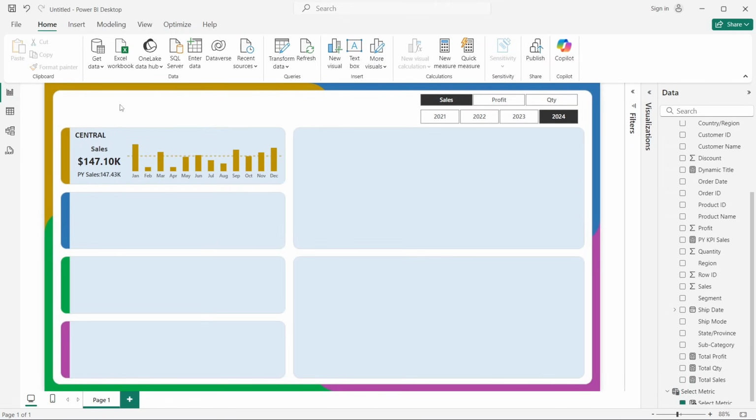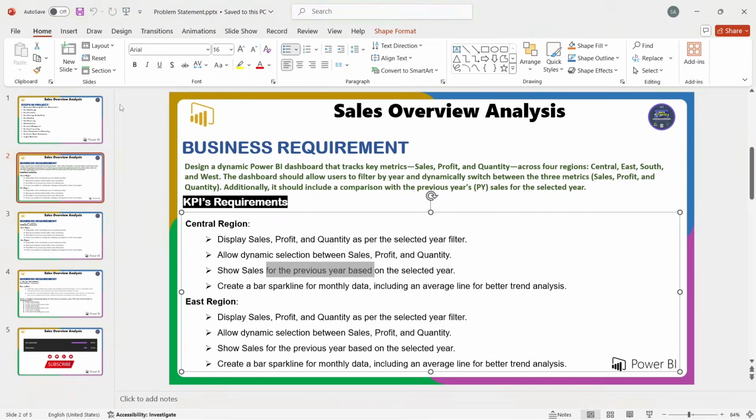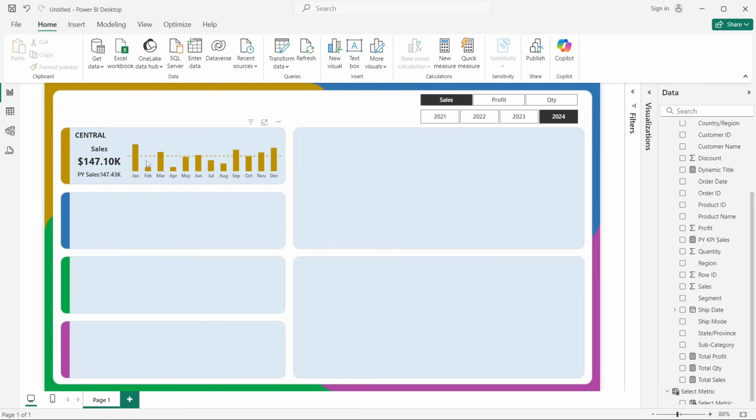So in this way we have found out our first KPI, that is for the central region. Now going forward from here, it is very easy to get the further values, right? To do that, we will just do one thing.